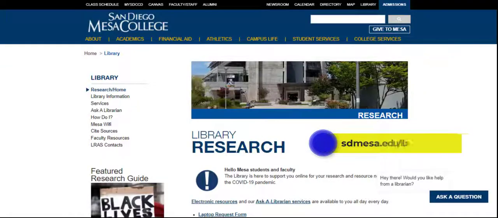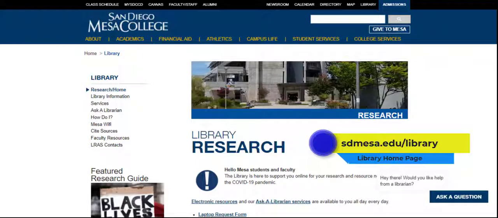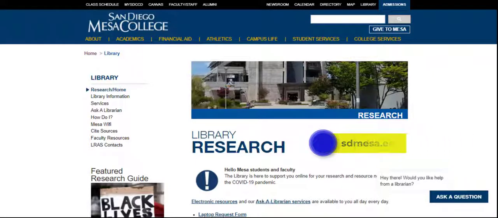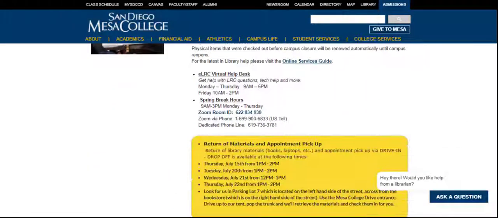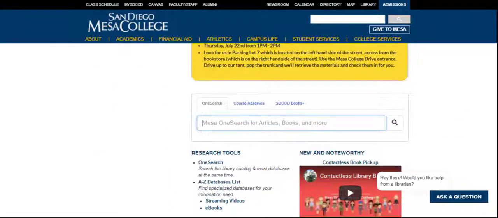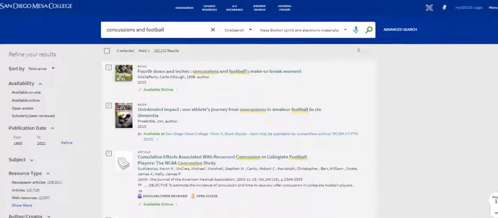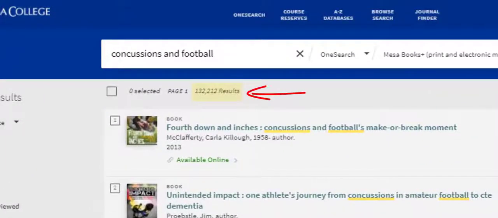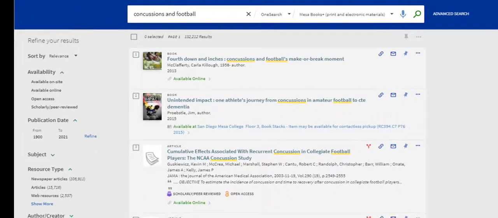From our home page at sdmesa.edu/library, I'm going to scroll down until I see the OneSearch box. Today, my search is going to be for concussions and football. As you can see, I get 132,212 results.